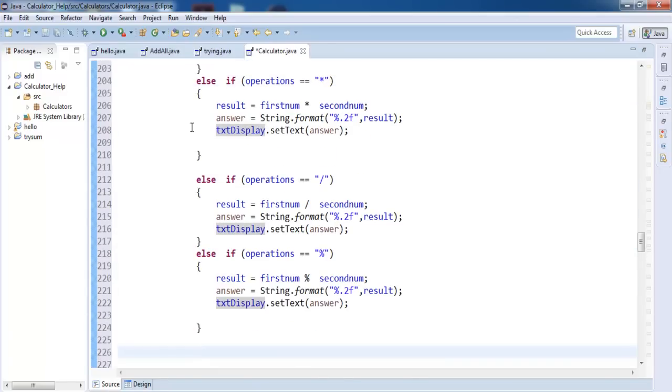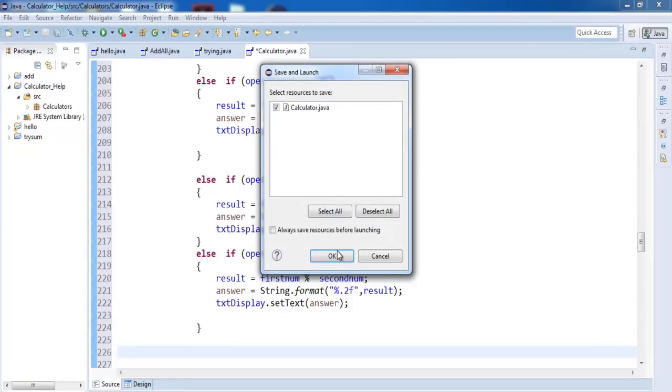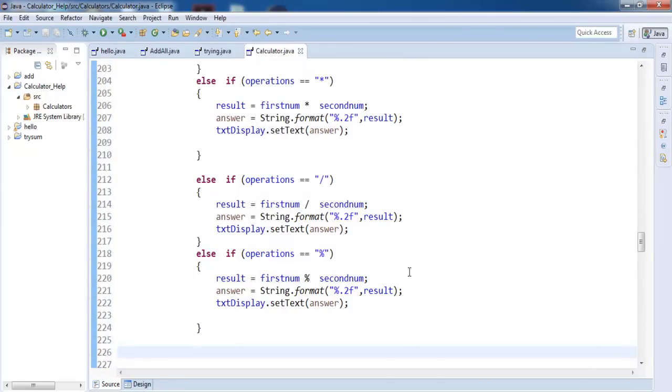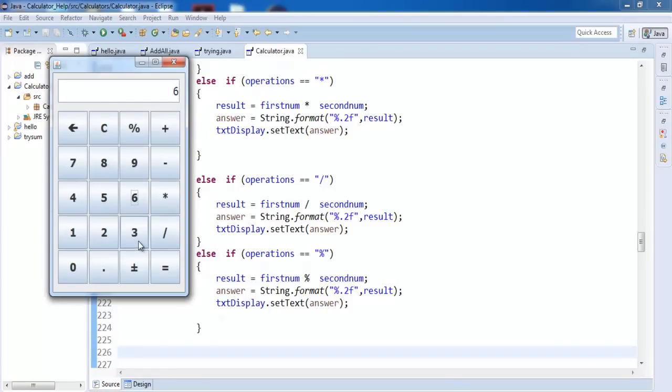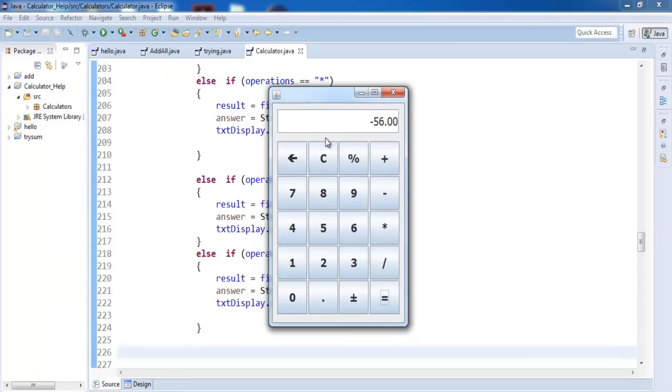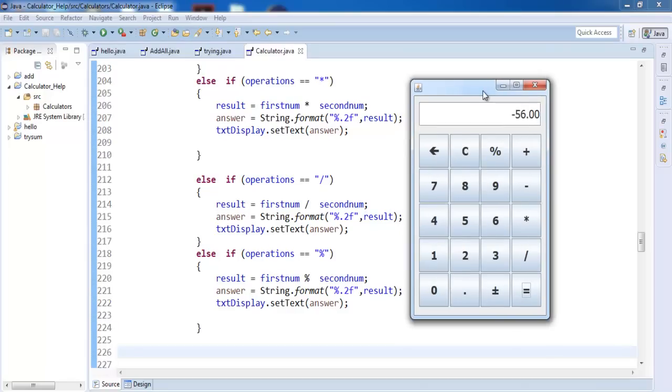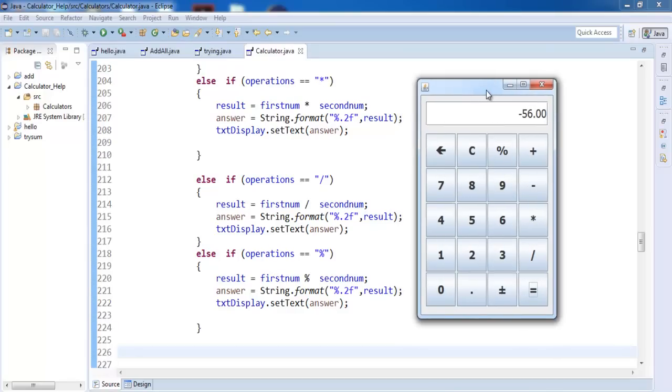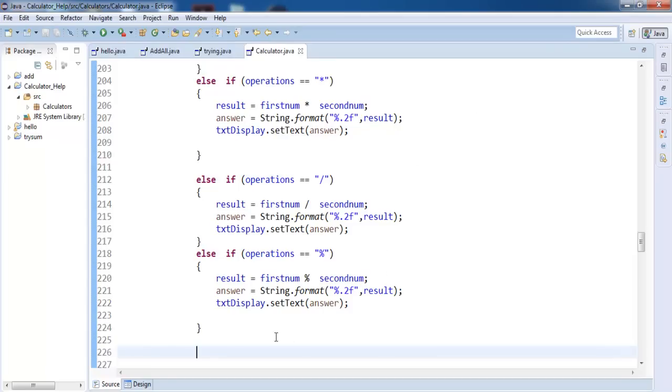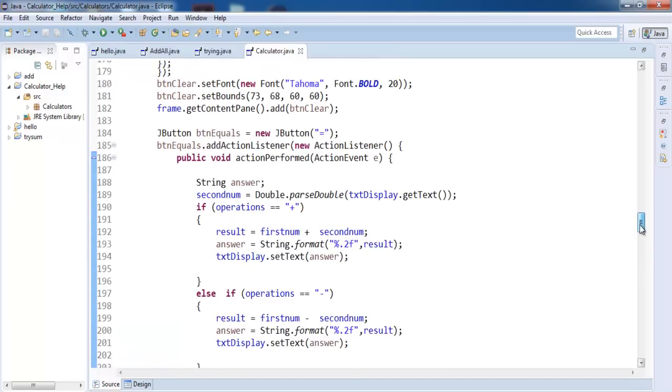So if I come up here and run it, let's save and launch, let's see if it will work. Let's divide that by 9. Okay, that's correct. Yeah, and now say that is how you develop a calculator using Eclipse. So let me just show you the lines of codes one more time. This is for the equals. Okay, or maybe we should take it from the top.